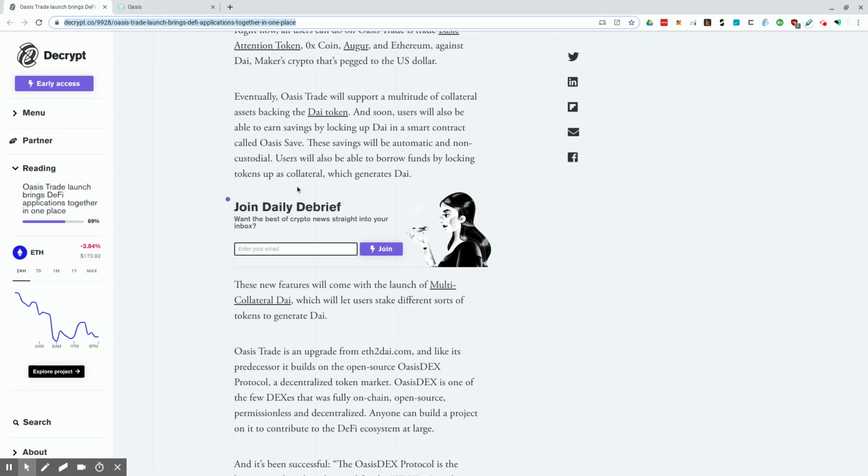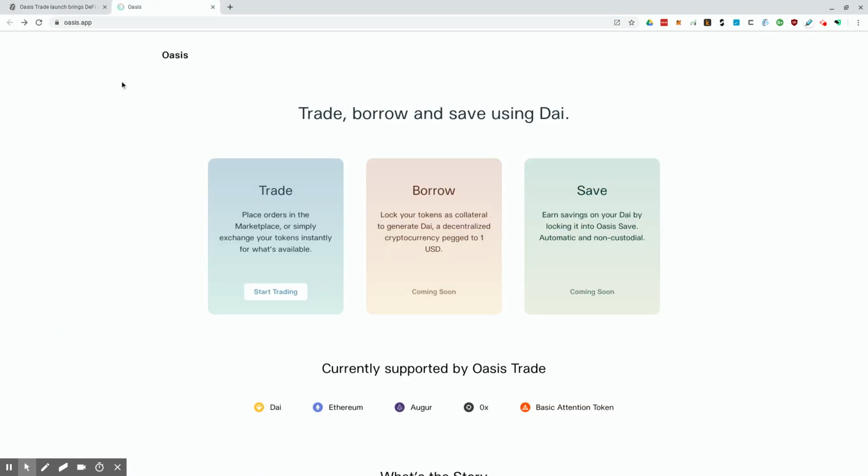So this whole thing, not really a rebrand, but the re-architecture of the smart contracts that is being done on the Oasis platform, is being done mainly because of multi-collateral DAI soon to be released. And this Oasis app here is actually going to take full advantage of it.